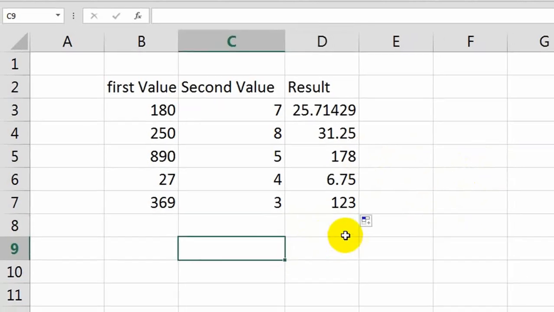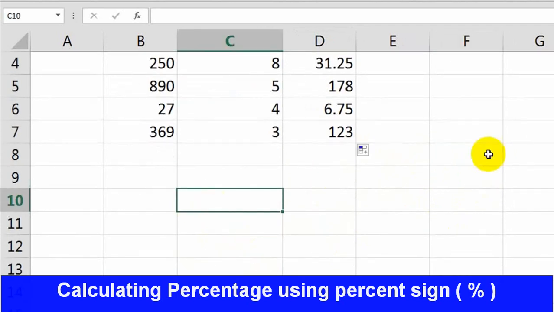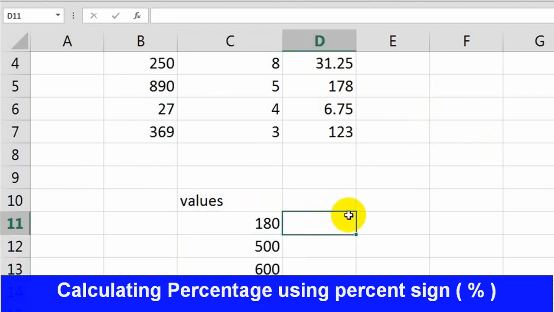Similarly, let's calculate percentage. Now, I want to calculate the percentage of these values, like 180, 560 or 600. Now, I want to calculate 25% of 180. Now, you can just click on this cell address. C11 refers to 180 into 25%. Now press enter. Automatically the value has been calculated.